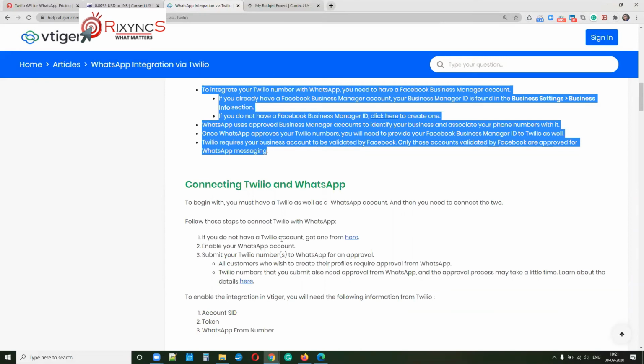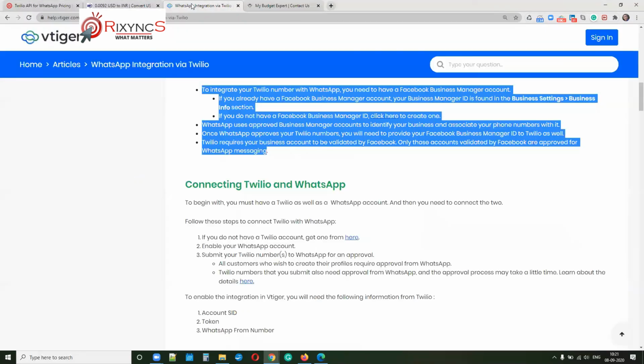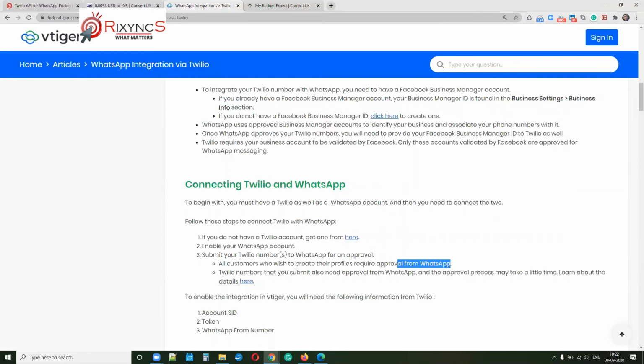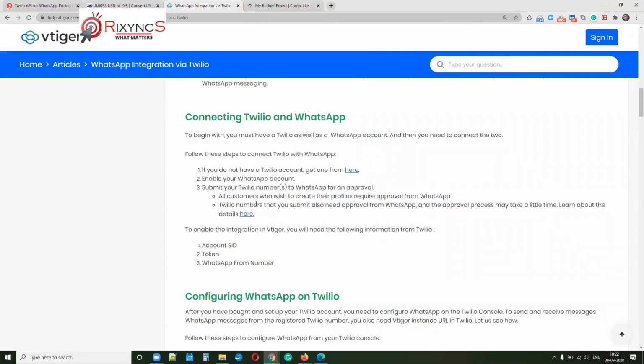Twilio charges you. I'll show you the charges also, how it charges. You can visit the Twilio site and get the Twilio account number, and once you get the Twilio number, enable your WhatsApp account. Then submit your Twilio numbers to WhatsApp for approval. All customers who wish to create their profiles require approval from WhatsApp. The Twilio numbers that you submit also need approval, and the approval process may take a little time. You can see the details here.